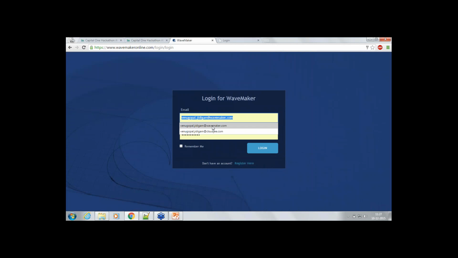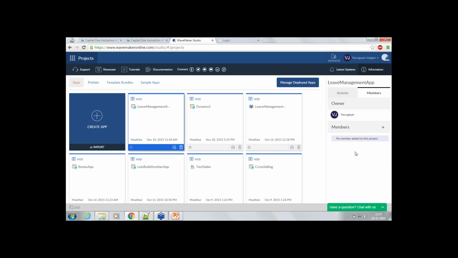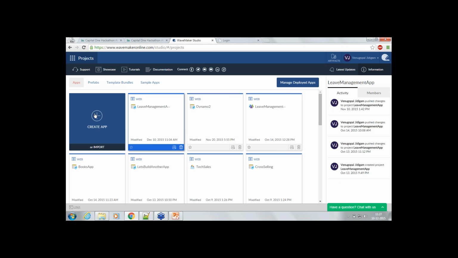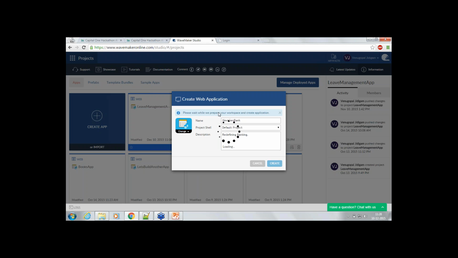So now I'm logging into WaveMaker Online with my account. Once you log in, WaveMaker provides you a dashboard of your applications where you can see the current activity, and because it is a collaborative platform, you can invite other members to join the project and contribute to it. Right now I'm going to create a project called Next Gen Bank, which is about redefining banking. So I'm creating an application here right now.